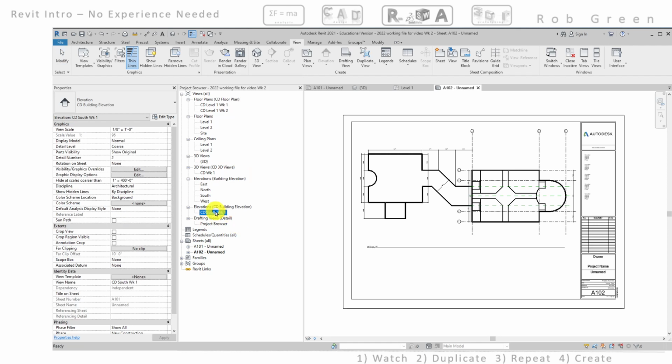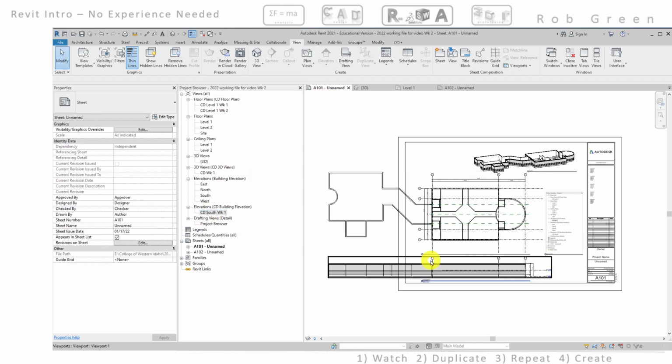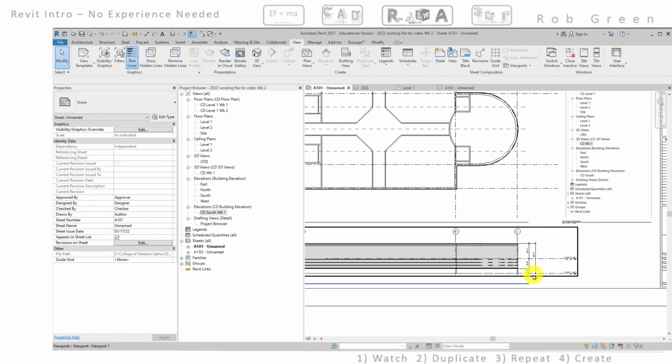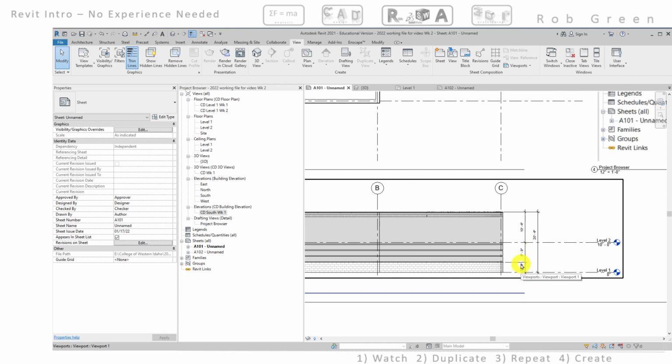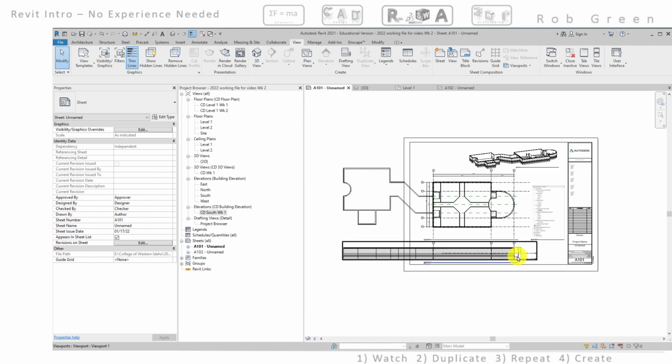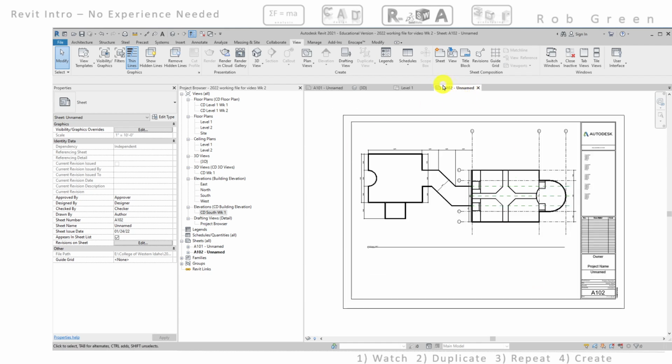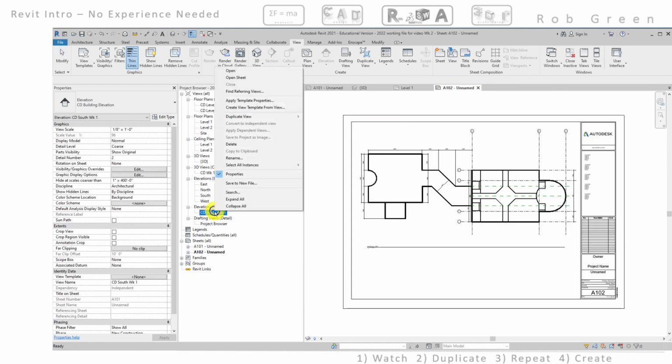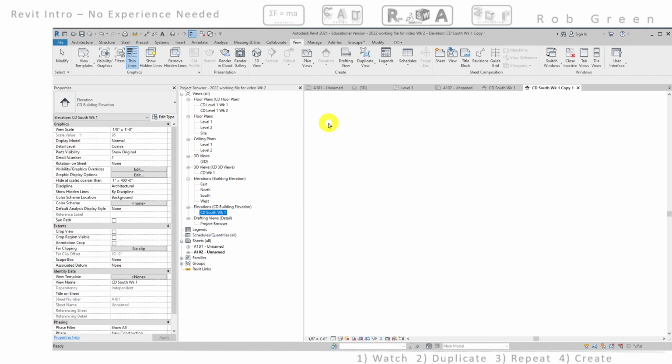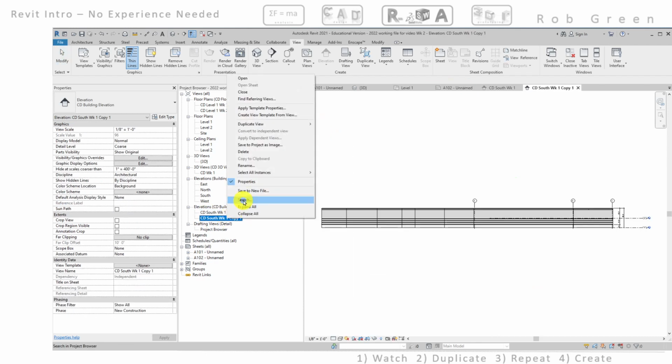And then I'm just going to duplicate this view right here because I've already got some dimensions on here. I'm okay with those. They'll be good for this second week. So here, to use this Sheet 102, I'm going to right-click on my CD South Week 1 and Duplicate View, and I'm going to choose Duplicate with Detailing. I get my copy, and I'm going to rename it.